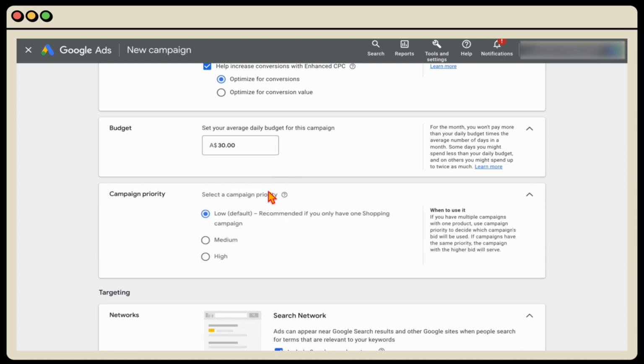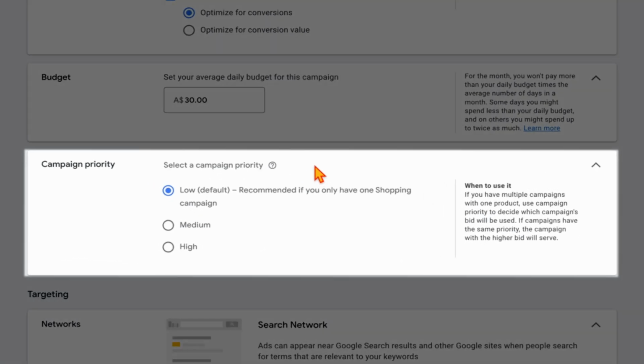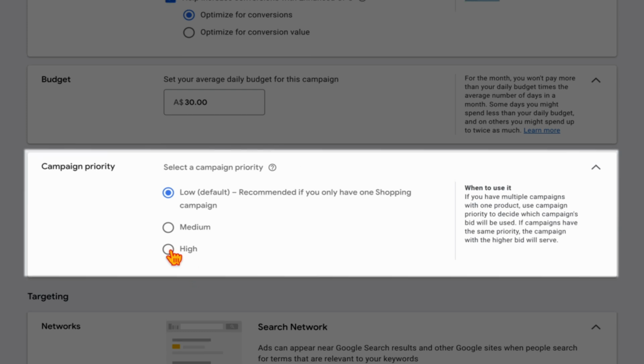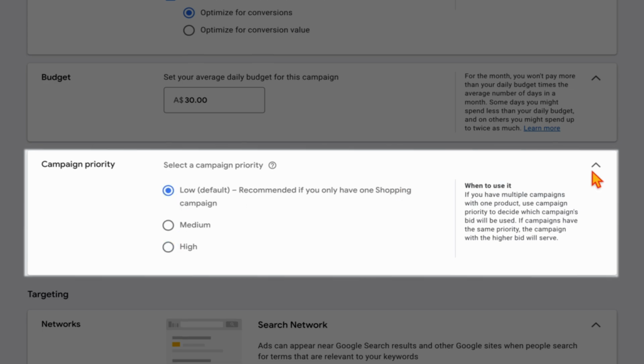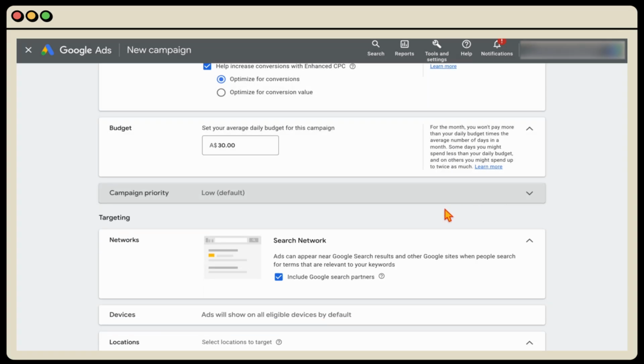When it comes to your campaign priority, if you're only running one campaign, you don't need to worry about this. Campaign priority matters if you've got two campaigns targeting the same product in your feed, especially if you're running shopping and Performance Max, which also has a shopping feed in it. If you want to set it so that when there's a conflict between two campaigns, this campaign takes priority, you would set it at high. I just keep this at low, because I don't like to have two campaigns targeting the same product.